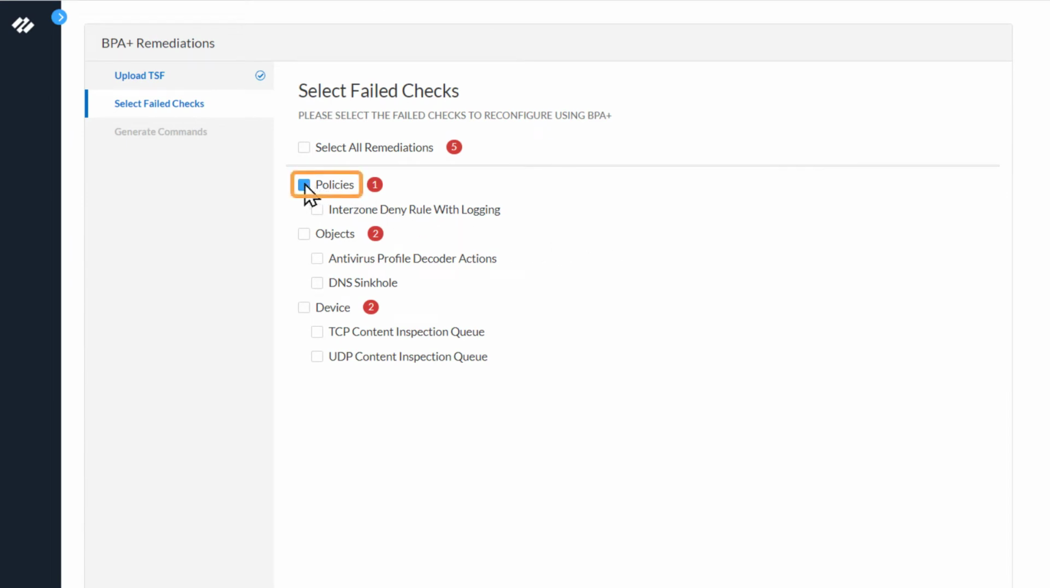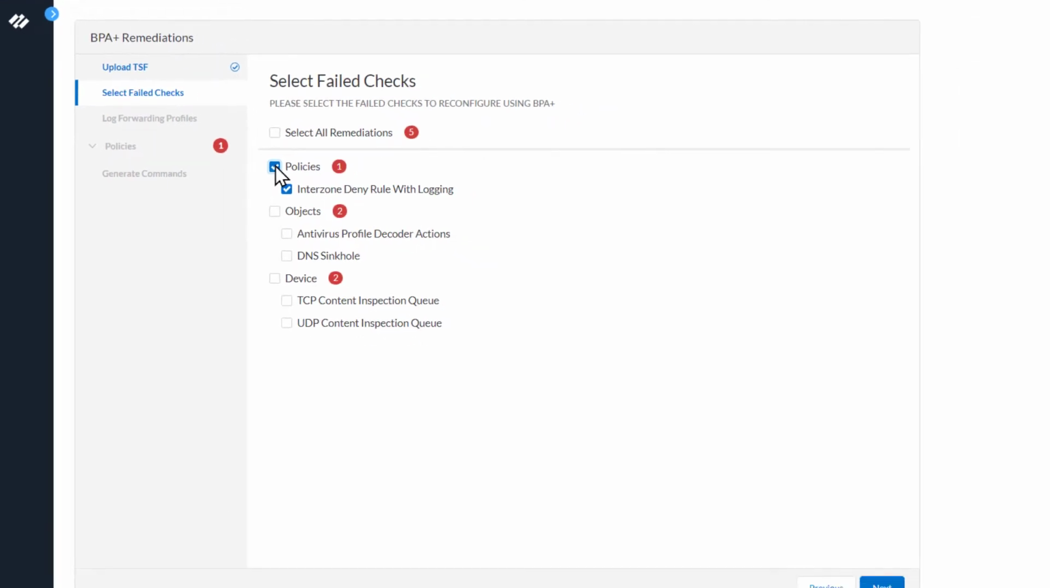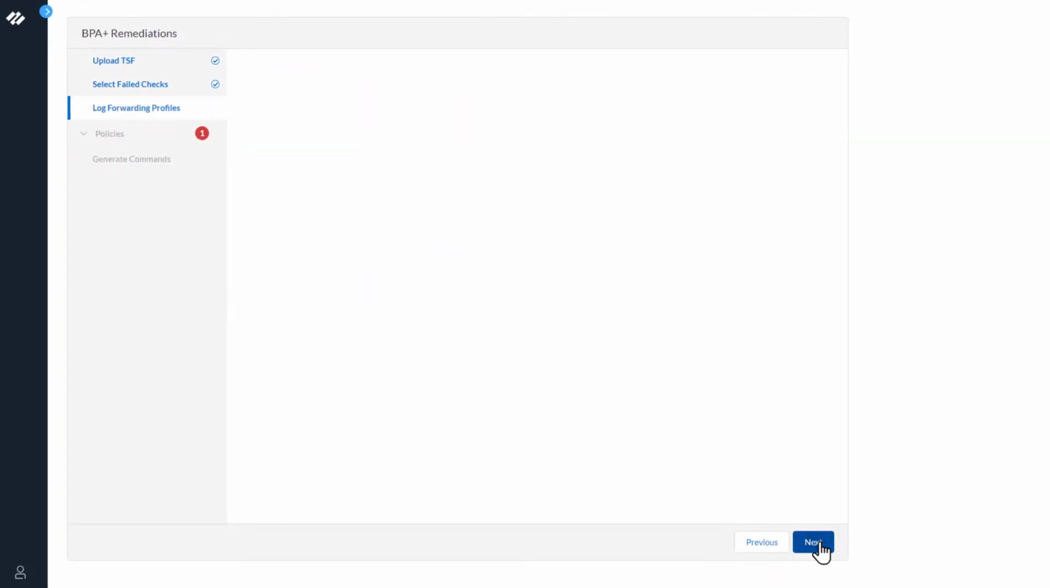We are going to remediate the interzone deny rule with logging best practice failed check. Select the policy and click Next.